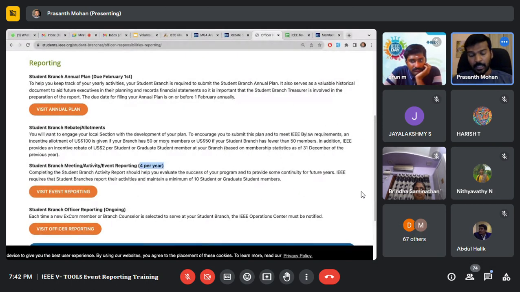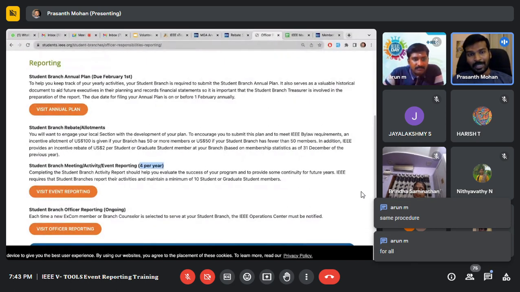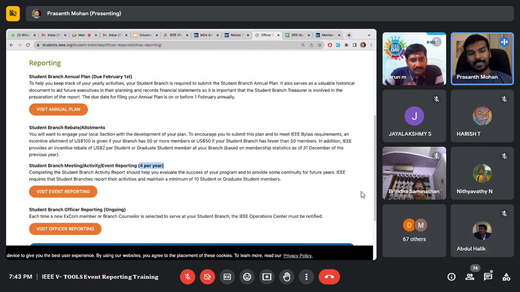So what is rebate actually? IEEE provides funding for every student branch which has done the minimum required fulfillment of its operations. For example, if your membership count is less than 50, you will be given, I think, $50, if I'm not wrong, which is mentioned here. And if it is above 50, you will get $100. And then for every student member present in a student branch, you will get $2. Consider that you have 100 members, everyone reported as a member of your student branch.